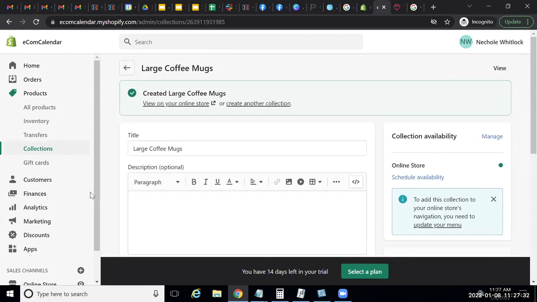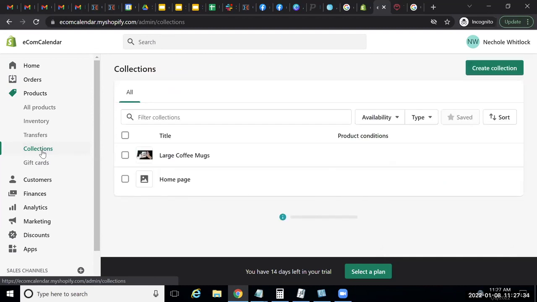So now I have large coffee mugs. When you click on the word collections from your dashboard, do you see this? Hopefully it takes you here. If it does, you see homepage here, and that must be your default. If it takes you here, hopefully it does, click on the word collections.